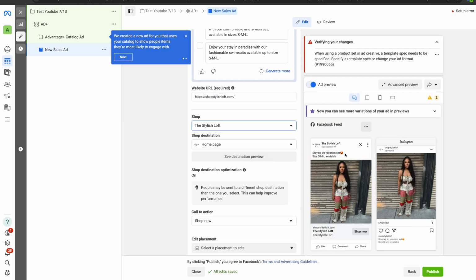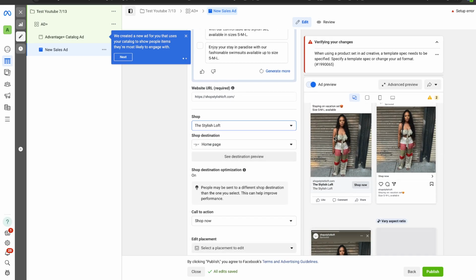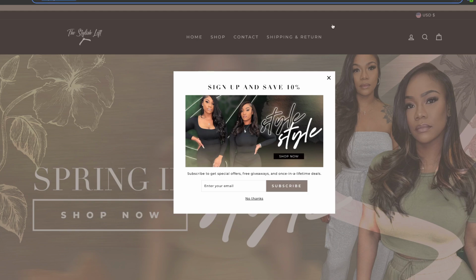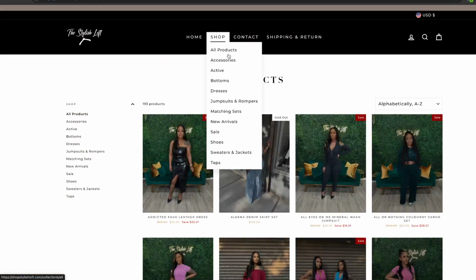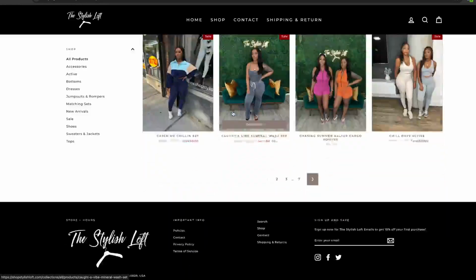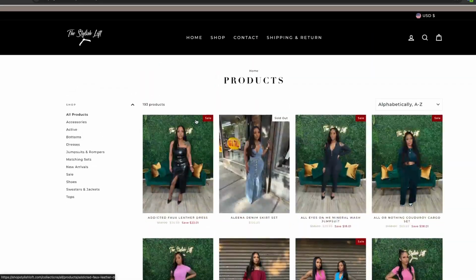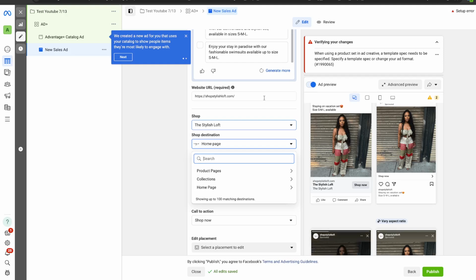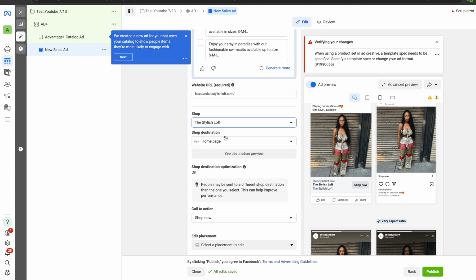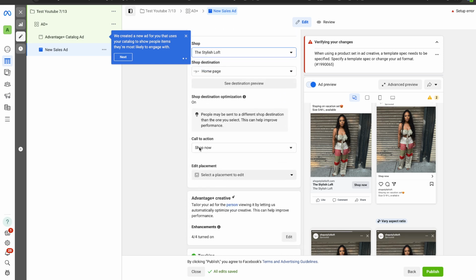Then, typically you want to probably link to this product. I just don't feel like looking for it. Actually, let me see if I can find it really quick. It's fine. But yeah, typically you want to link to the product and drive them directly to the product. You usually have better results that way. If not, you just send them to your home page or your shop page. Then your call to action is going to be shop now. Then you're going to hit publish.